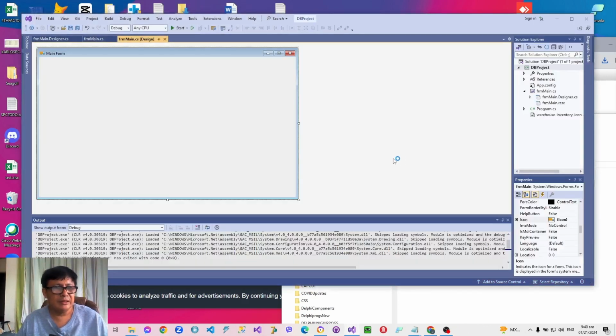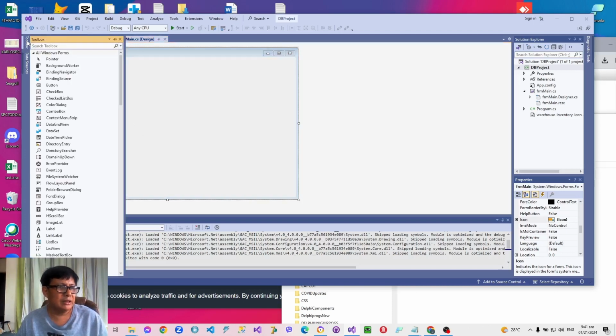Now before we end, let's add two control elements. Control elements are the different components that you can put in your form, like images, labels, buttons. Let us create a label. We look for that in the toolbox. You click in the toolbox and you look for label.